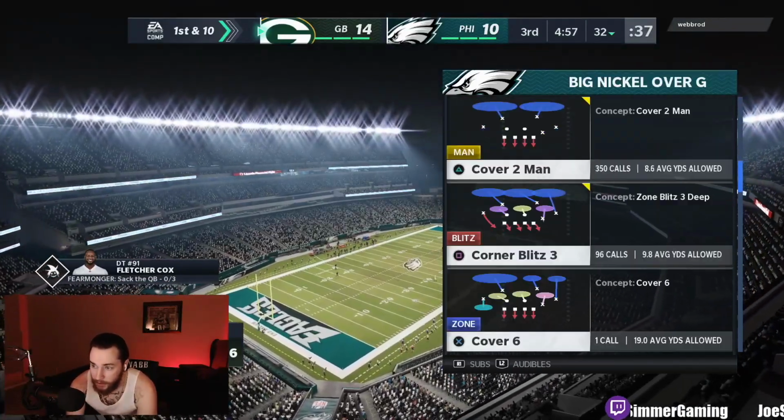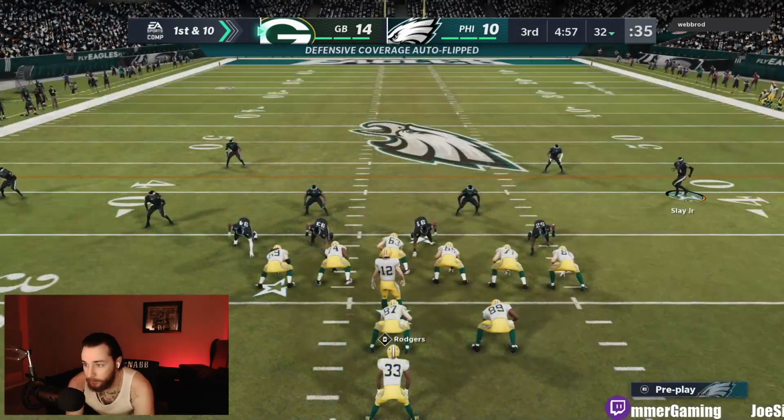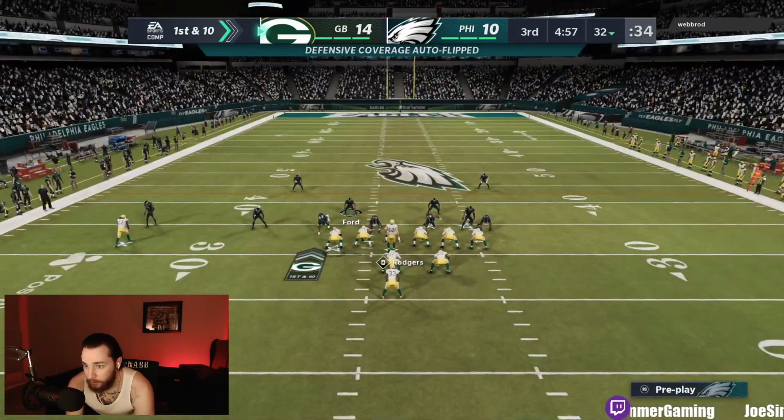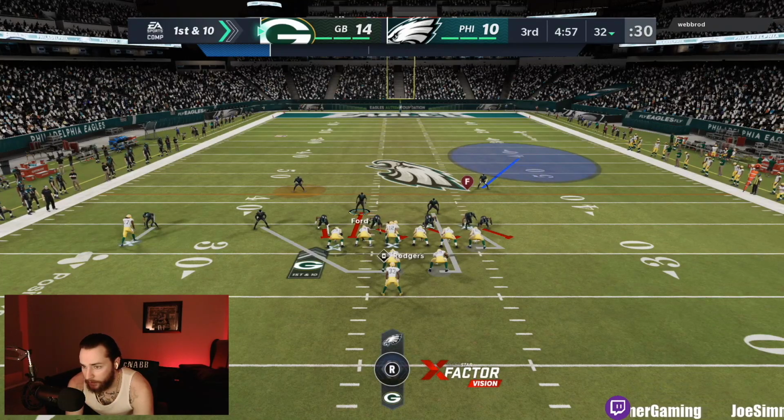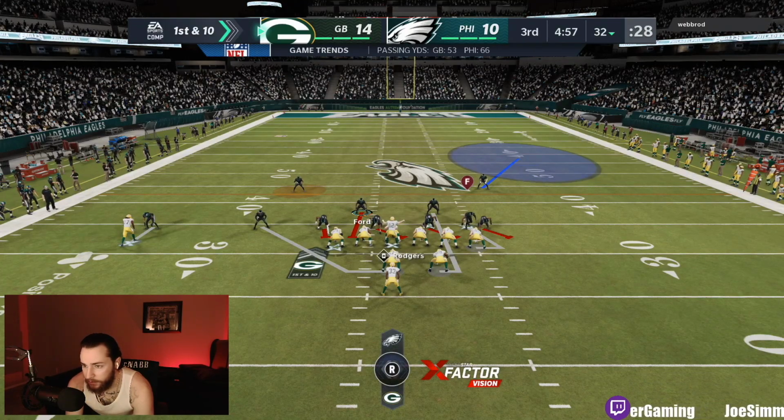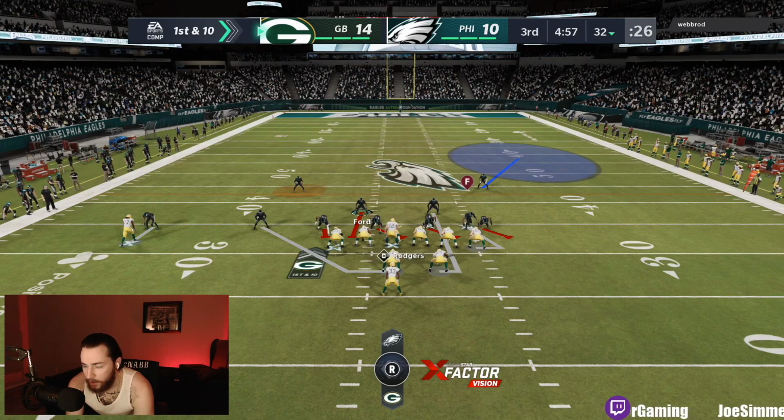All right, let's go over G, cover 2. I'm gonna shoot this guy out. Crashing to the right.